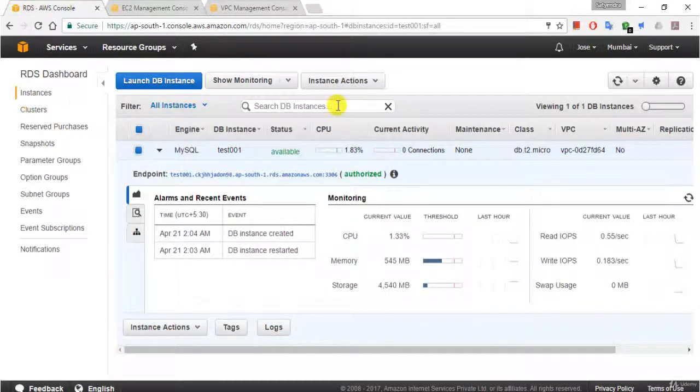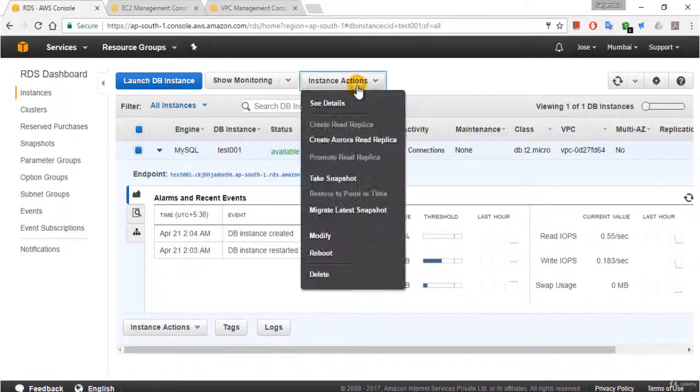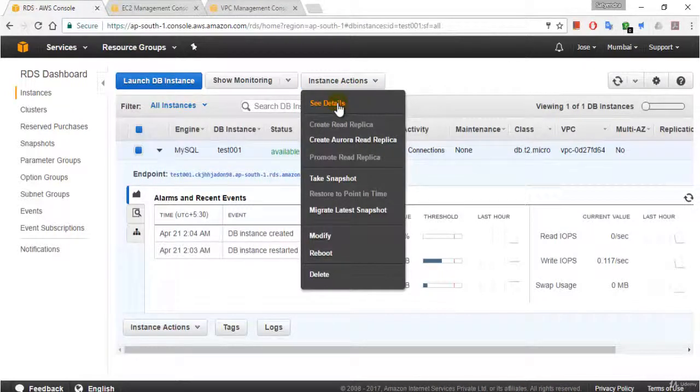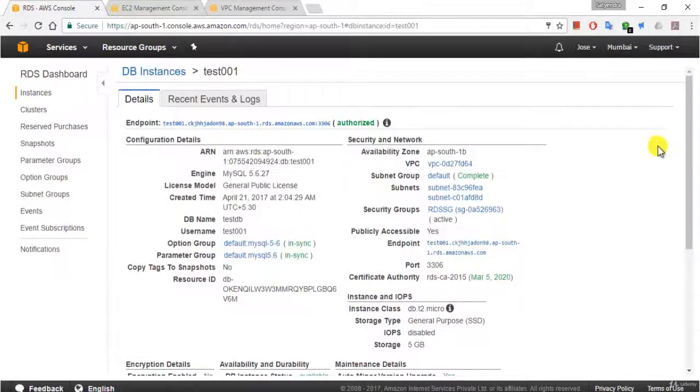And we have some other features as well. If we go to instance actions, we have take a snapshot. We can take a manual snapshot. However, AWS will take snapshots of the databases at regular intervals. It's an automated snapshot, that will be managed by AWS only.